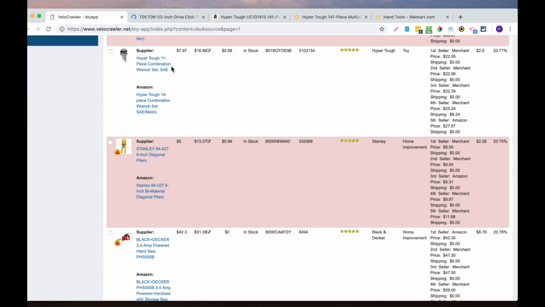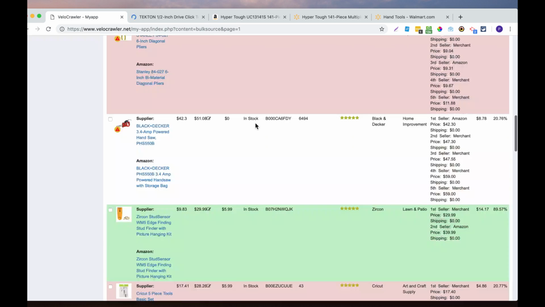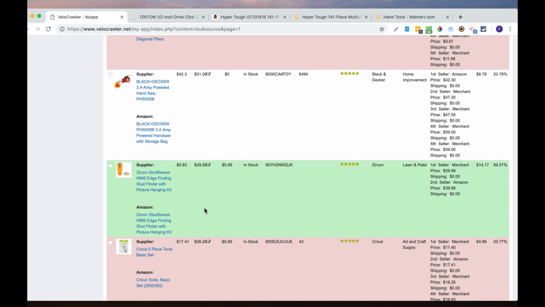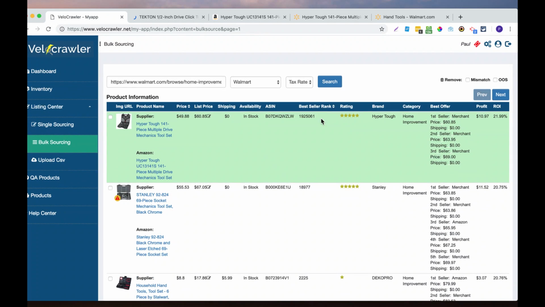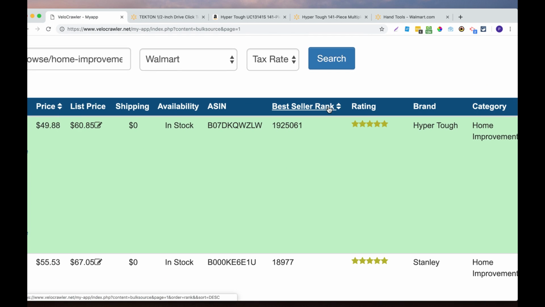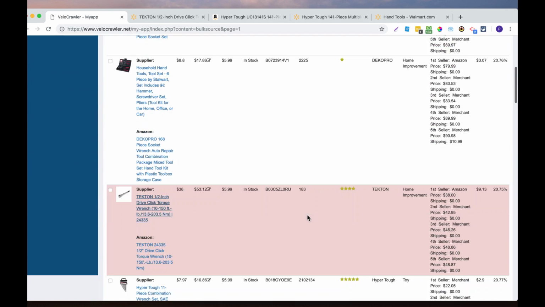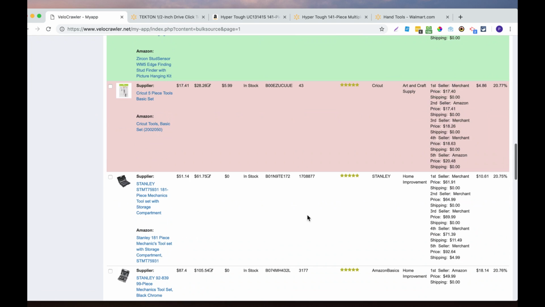You could check out the ones like this one, where it's not quite certain if you want to sell it or not. And definitely the green ones would be good. Another cool thing I've been doing is sorting by bestseller rank. So you can click here and see the ones with the lowest bestseller rank at the top. That way you can just concentrate and start there, which is really helpful.